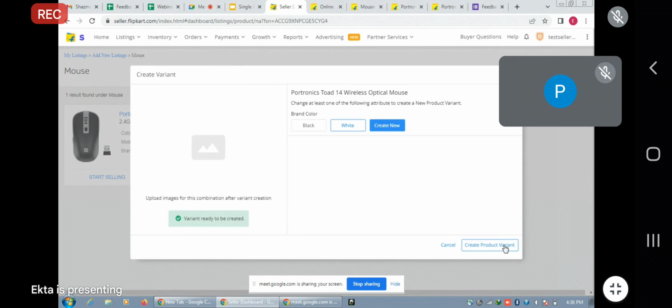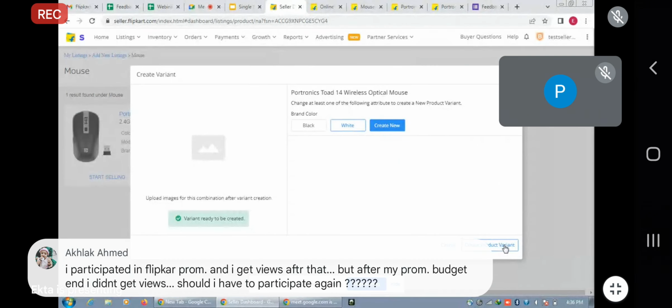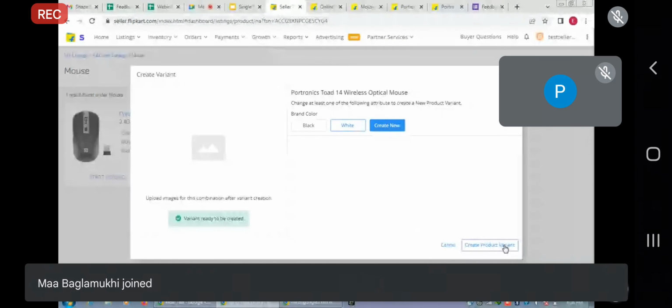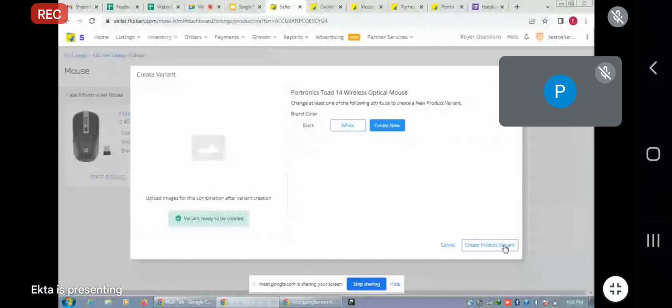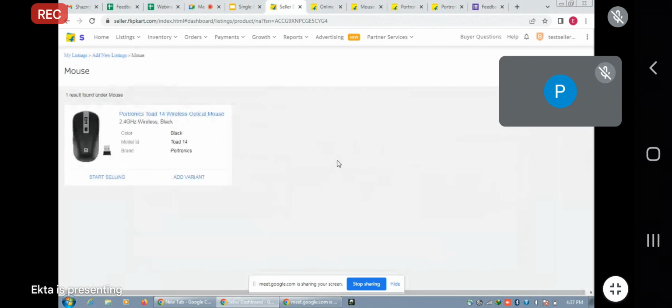For any color variant, like the mouse in white color, I have to upload the image of the mouse in white color, because from there the buyer will come to know how it actually looks. Now the price tag and shipping information will change, because the SKU ID cannot be the same for any product. Whether you are creating a size variant, color variant, or doing a new listing, you have to mention a different SKU ID. So this SKU ID, maximum retail price, selling price, and of course stock, these four details you have to fill, and the rest of the details will be copied as they are. Then click on start selling, and you will be added as a seller.